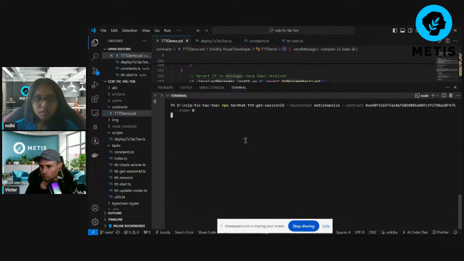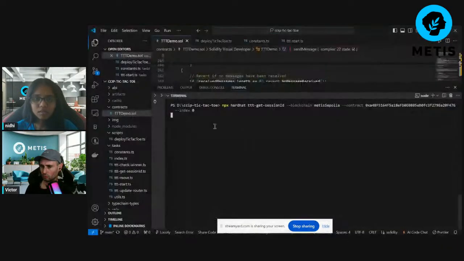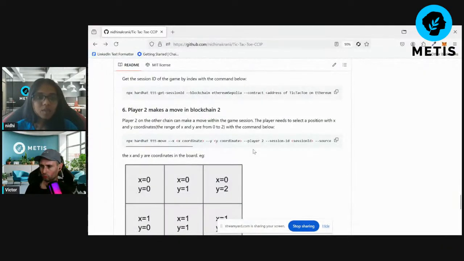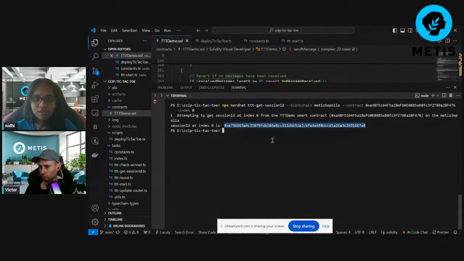So this is the session ID that we get. You need this session ID in order to join the session. Okay, it's taking a long time. Okay, get session ID by index. So what is by index? Let's say you have started one game, one session. The first session is going to be stored at index zero, and the next ones will follow like one, two, like that. So this is our session ID.